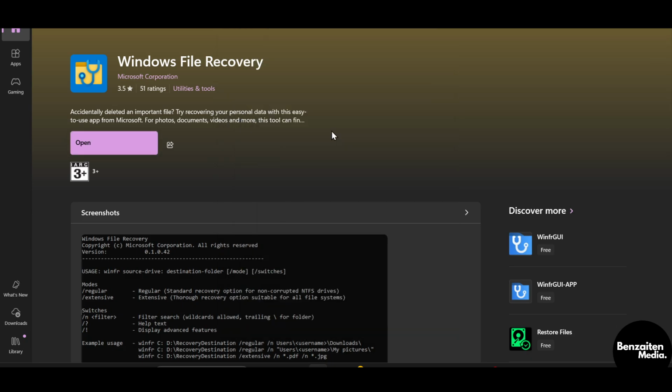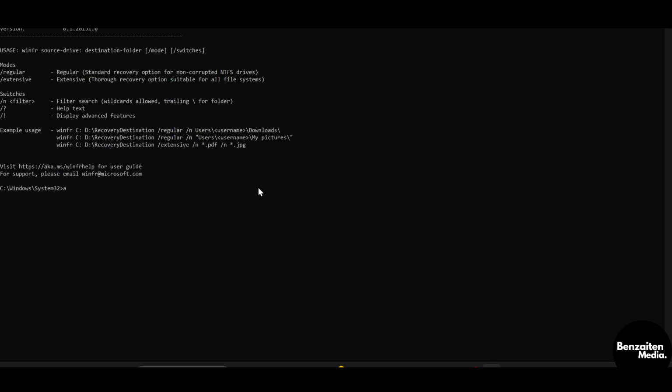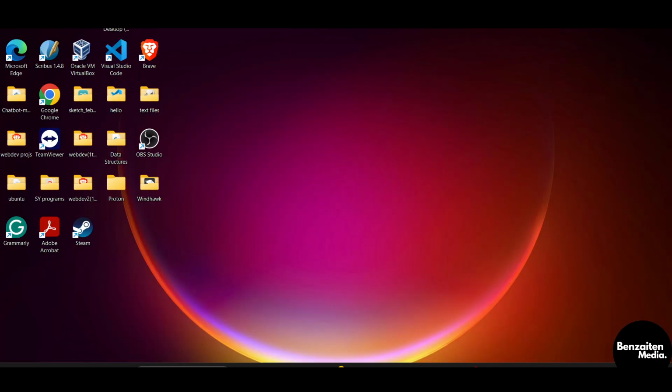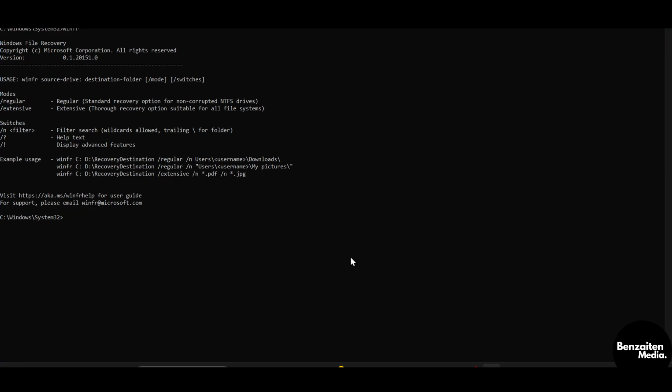After that, when you install the application, it will automatically open, but if it does not open automatically, you can just open it manually by clicking on this Open button. Click on Yes, and this will open in the Command Prompt of Windows. From here, you just need to type winfr as the first command, and after that the next command is winfr.